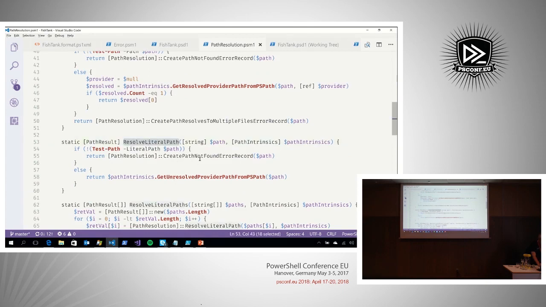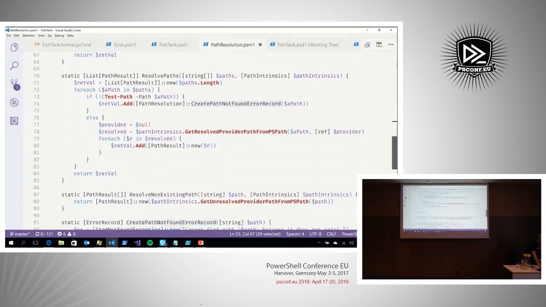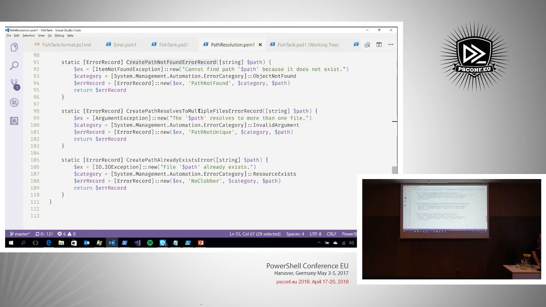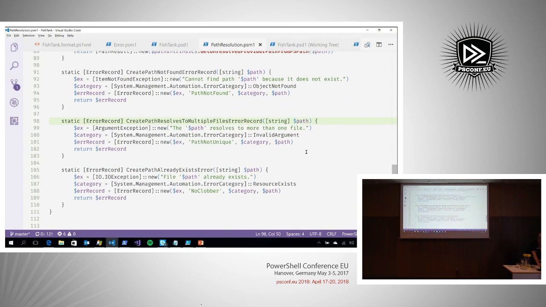So when I resolve paths like these modules do, they create error records in the same way as you saw with the previous. The implementation here isn't really important. There are methods that create error records for certain conditions. I didn't find a path when I expected to. I found a path, but it wasn't unique. I used this in a situation where I should only resolve to a single file, for example, an output path. Save it to this location, and you give a glob expression that should resolve to a single file, but it didn't. These are the kinds of things that path resolution should handle.